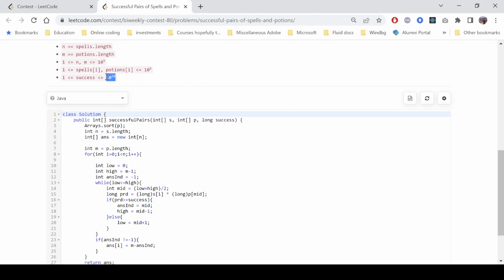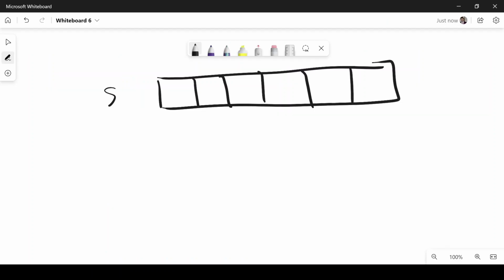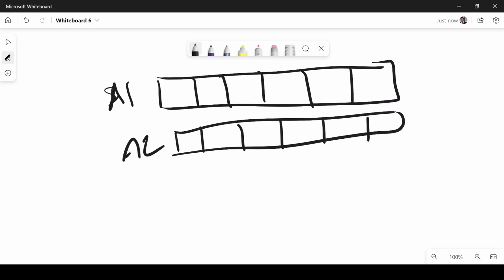Now let's look at how we can approach this problem. If we come to the whiteboard, this is the array, and we have some values in it. Let's call it array 1, and then we have array 2. These are the two arrays. For each value of array 1, we need to tell how many values in array 2 are there such that when we multiply this particular value with this value, it makes up a successful pair.